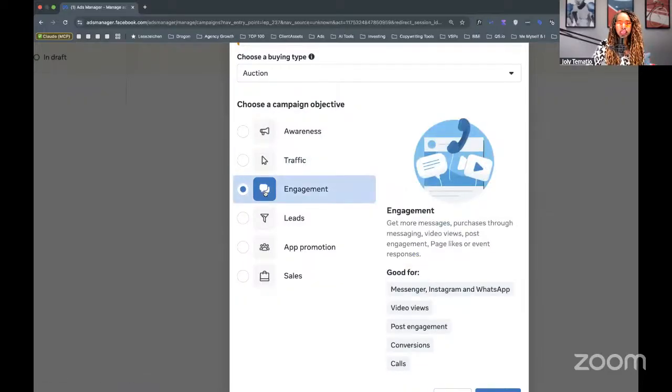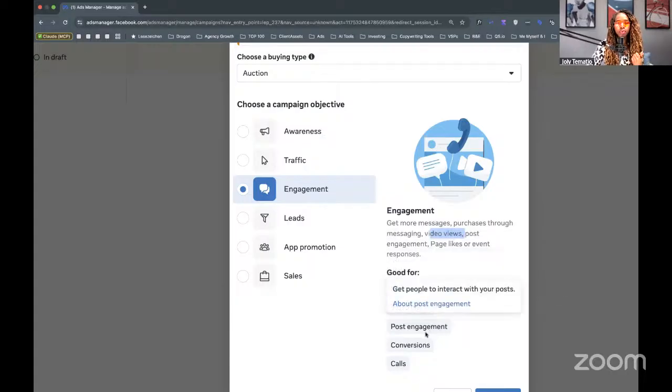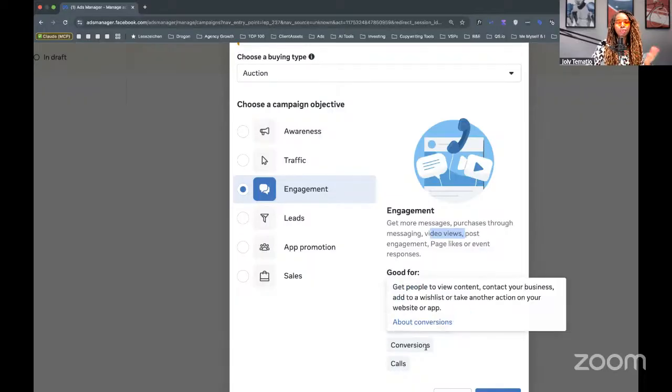Moving on, we have engagement. This is really where you want to get, again, that social proof, get more messages, purchases through messaging, video views, post engagement, page likes, or even responses. So this again will be where you can have video views, post engagement, conversions, calls.